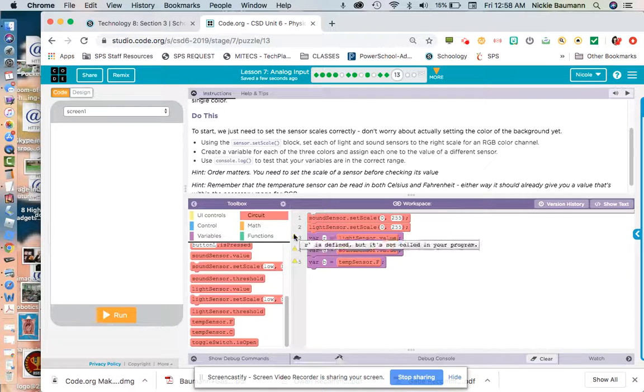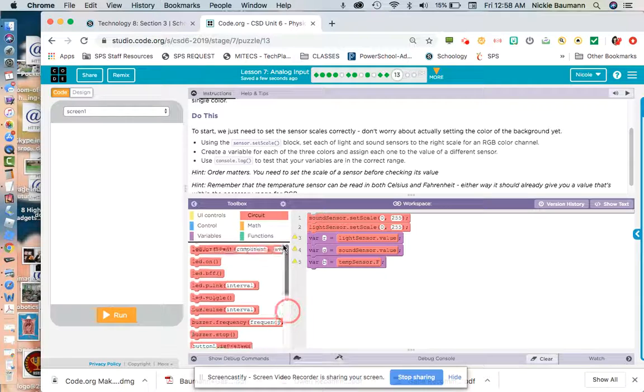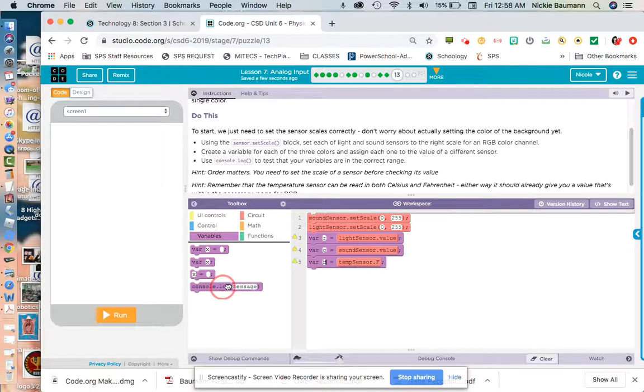Then we're going to use the console log. So let me find the console log, and I'm going to output. So I'm going to put the variable, and I've got to get rid of message, and I'm just going to do R. And I'm going to do 1, 4. Get rid of that. G for green and one for blue. All right, so let's run this.